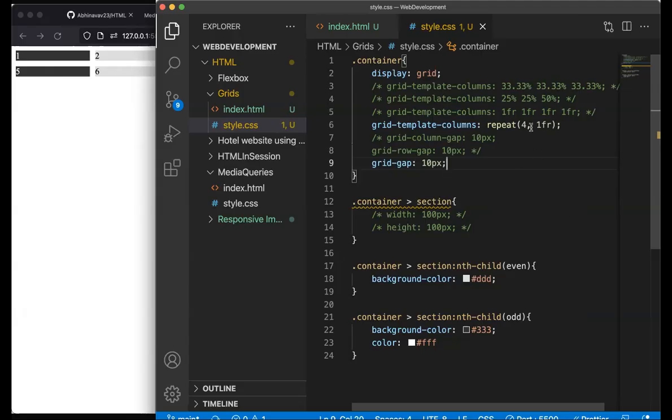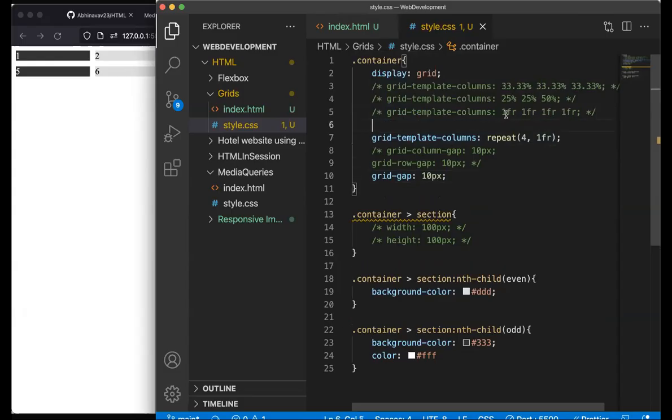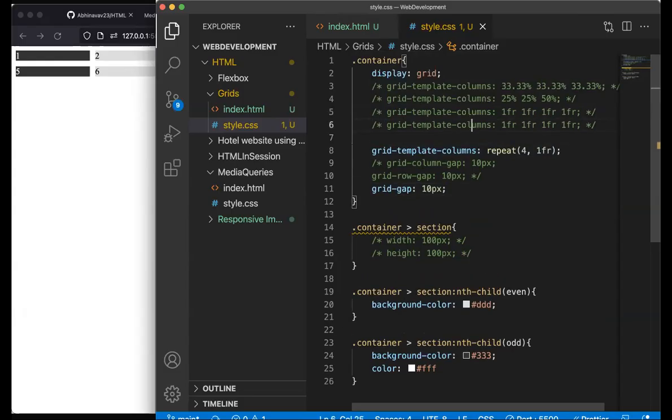In repetition, let's say I want to repeat something like this, something like 1FR.